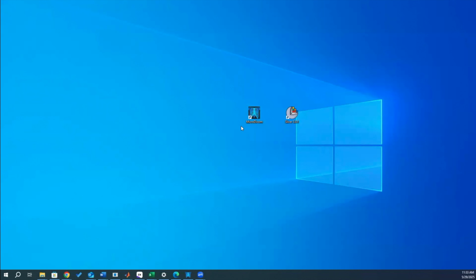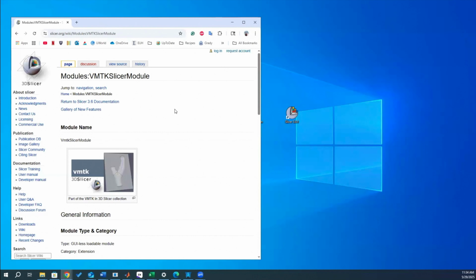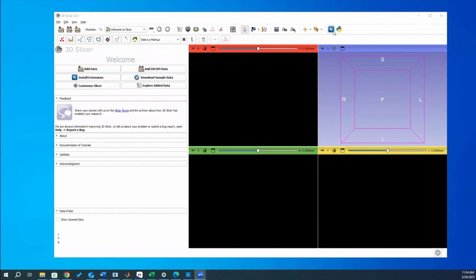Today, I'm going to take you through how to segment the coronary arteries using 3D Slicer in order to calculate PCAT, pericoronary adipose tissue on CCTA, as well as non-contrast CTs. To do this, we will need 3D Slicer. You'll have needed to download a VMTK slicer module into your 3D Slicer. So let's open 3D Slicer and get started.